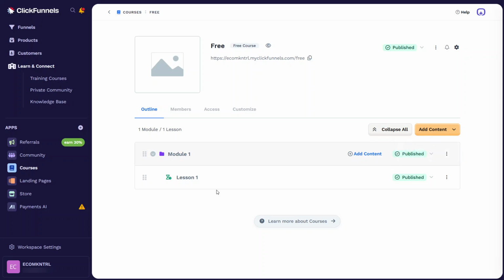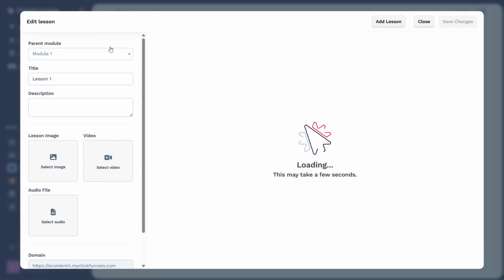A pop-up will appear where you can edit the parent module, change the lesson title, and update the lesson description. You can also upload a lesson thumbnail and add your video or audio files here to deliver the content. On the right side of that pop-up, you'll see a live preview of your course page.